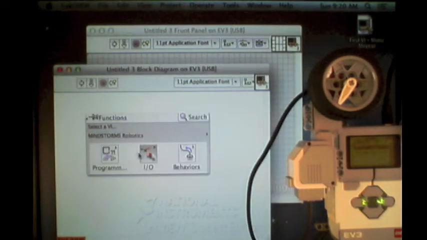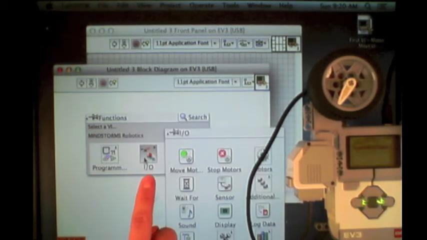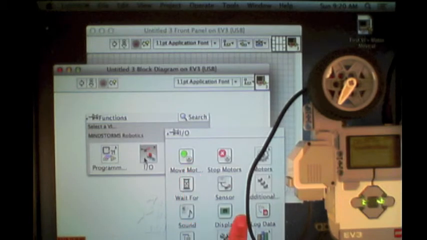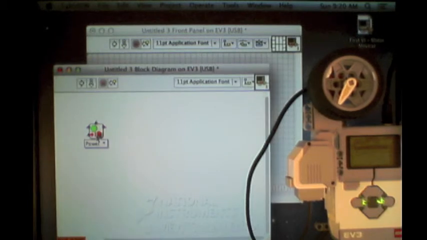Right-clicking brings up the palette. I'm going to go under the palette to the I/O, input outputs, and this is where I have a variety of functions for controlling the EV3. I'm going to select the move motors and place that on my block diagram. By default, it's the start motors.